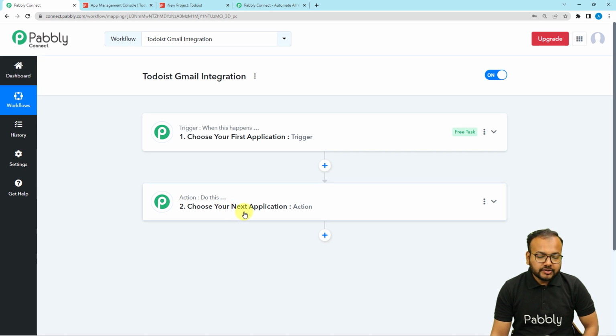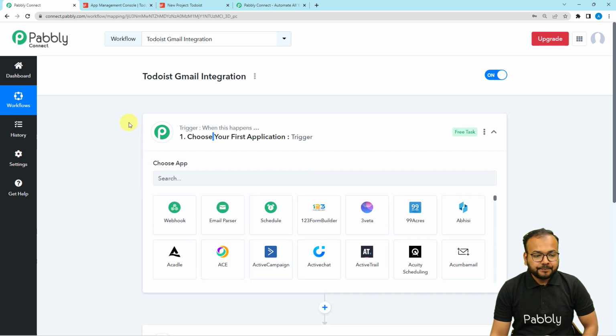So our automations are based on these two things only. Trigger starts a workflow and the action is an automated consequence or the response of the trigger. So here in our use case, creating any project in Todoist application is going to trigger this workflow, and the action would be to send emails via Gmail to all the team members, right?